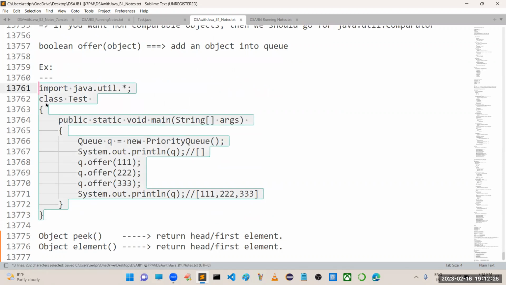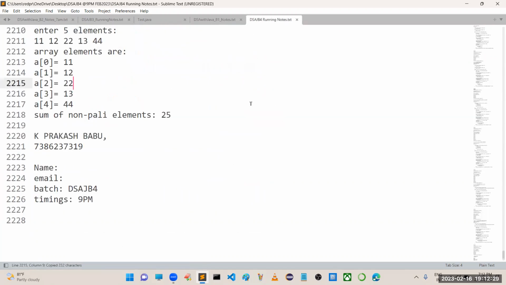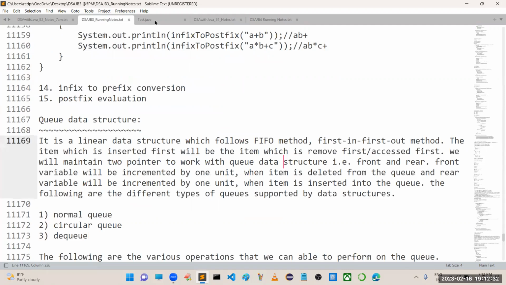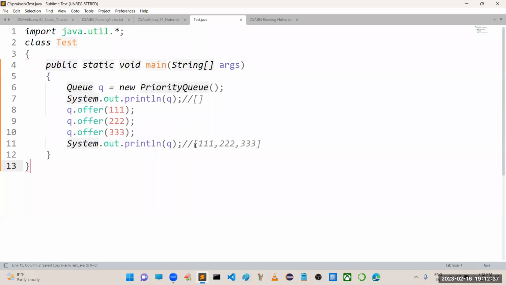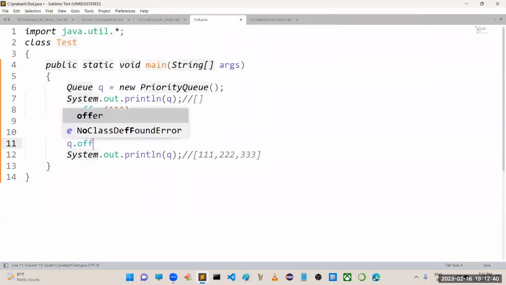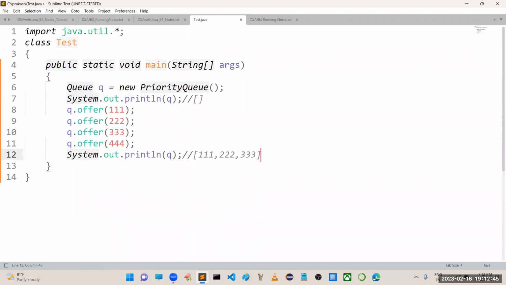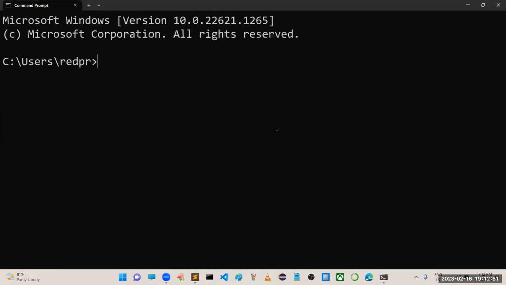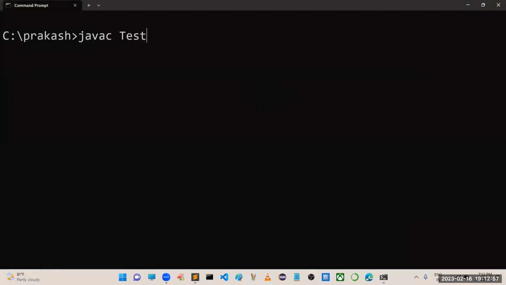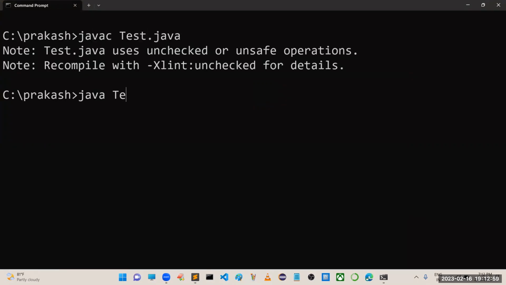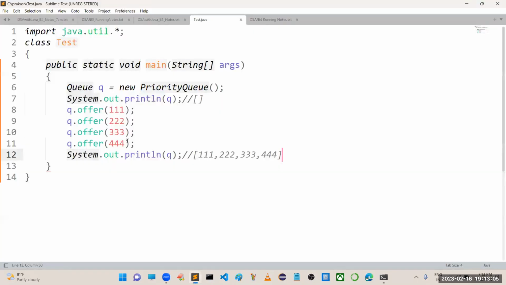Consider this is my queue, and let me add one more object like offer of 444. Now, if you print the queue, we are getting these elements, right? Let us cross-check whether we are getting these objects or not. javac Test.java, code compiled fine, java Test. You can see we are getting 111, 222, 333, 444.